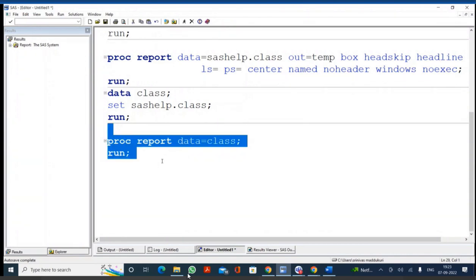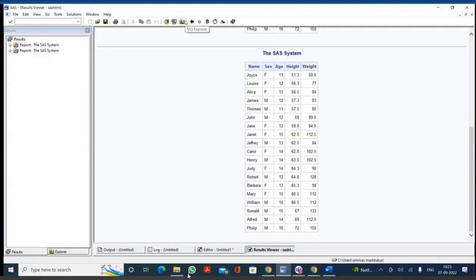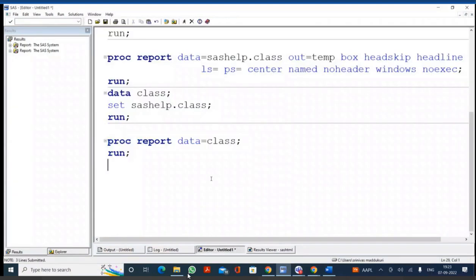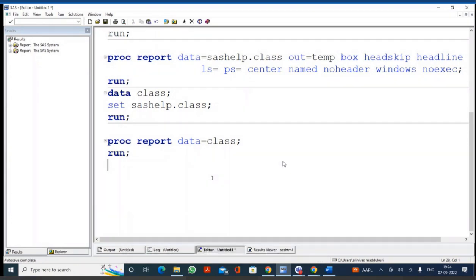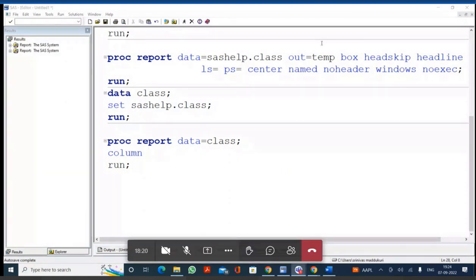But I want to print only a few variables, not all five. I want to print only name, height, and weight. If you want to print only selected variables, remember what statement we wrote in proc print? We wrote the var statement. Here we do not have a var statement. Equal to the var statement, we have a statement called the column statement. The column statement specifies the variables that you want to print.